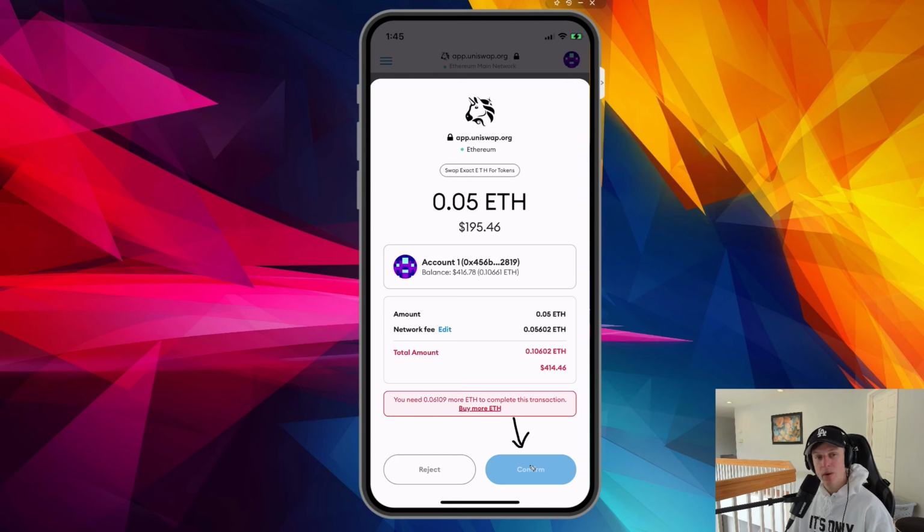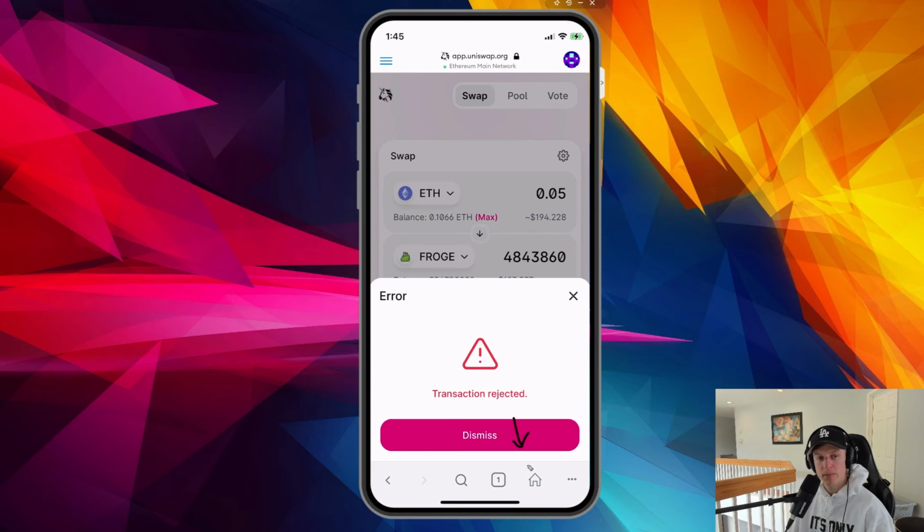In this case, since we don't have enough and I don't actually want to go ahead and convert right now, we're still waiting for our other Ethereum to process. I'm going to go ahead and push reject.